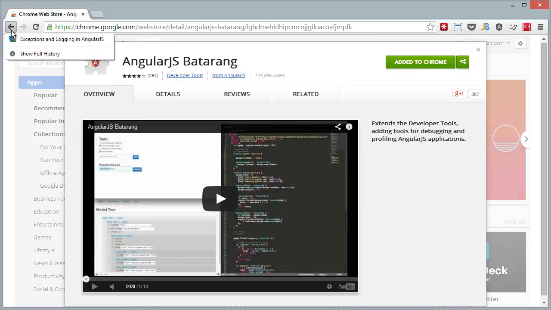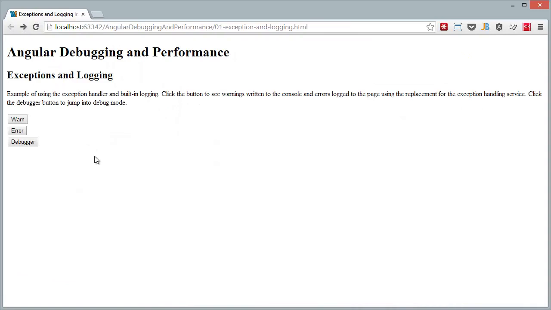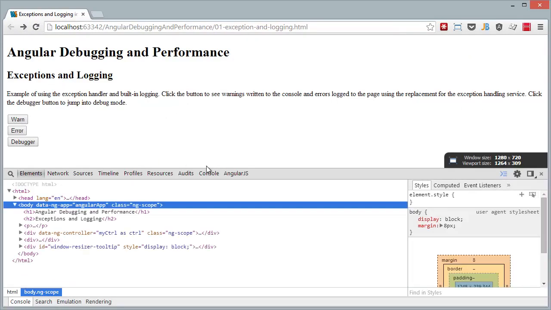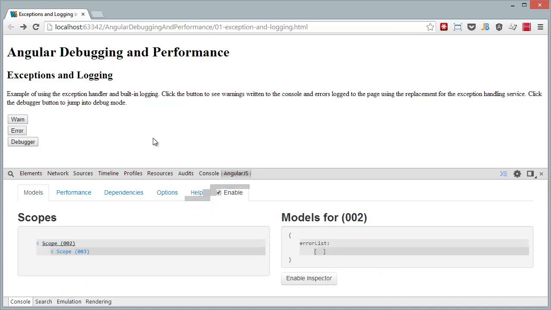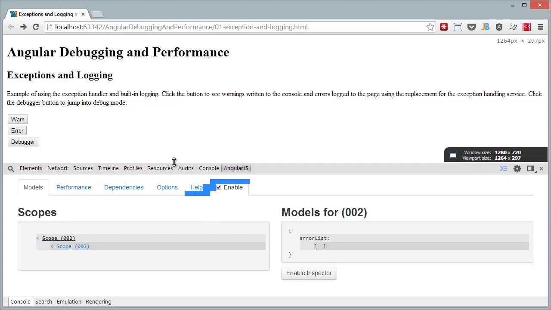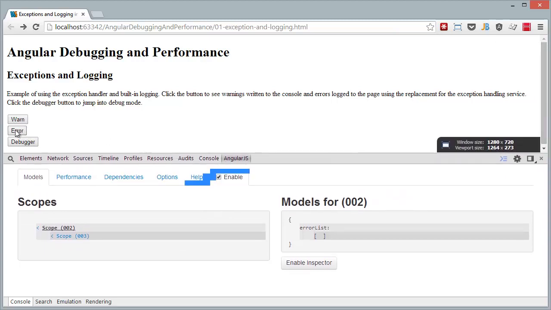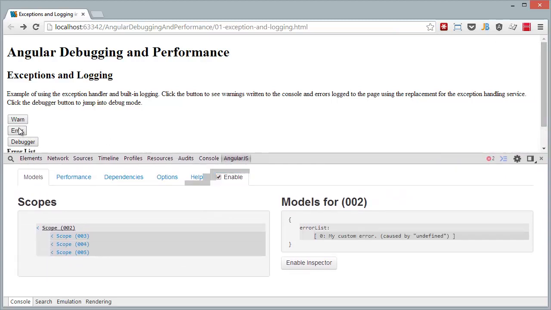So I'm going to come back to our example page, and on this example page I'm going to pull up the developer tools, and you can see I've got this new tab called AngularJS. So I'm going to go into that tab and enable it. That's going to refresh the page for me, and you can see I'm already starting to see some information here. So I'm going to widen this and tap the error.